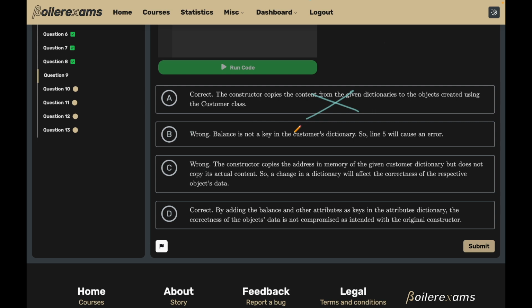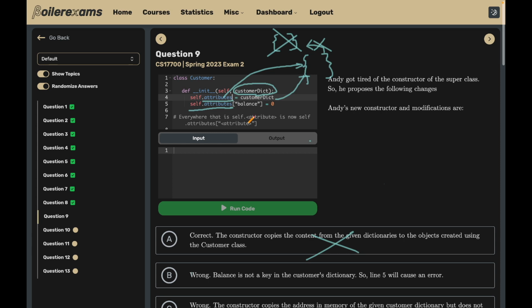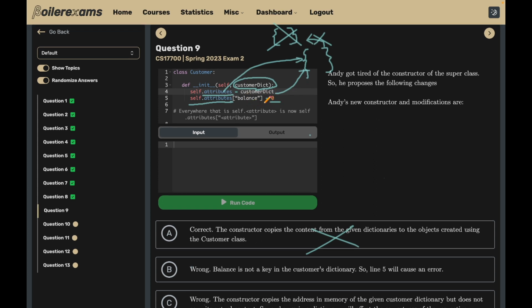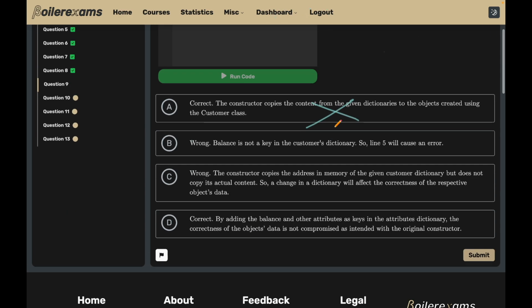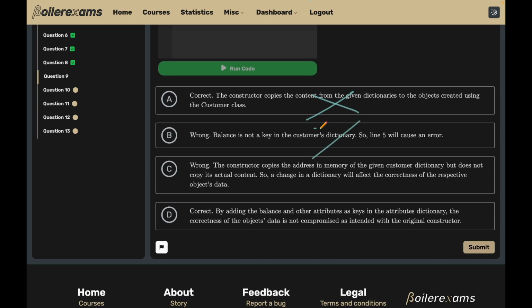B says wrong: balance is not a key in a customer's dictionary, so line 5 will cause an error. Well, that is not necessarily true, because if you know how dictionaries and bracket notation work, if balance doesn't exist, it will create a new key called balance and assign the value of 0 to it. But if it does exist, it will simply update it. So it will not cause any type of error, and so B is wrong.